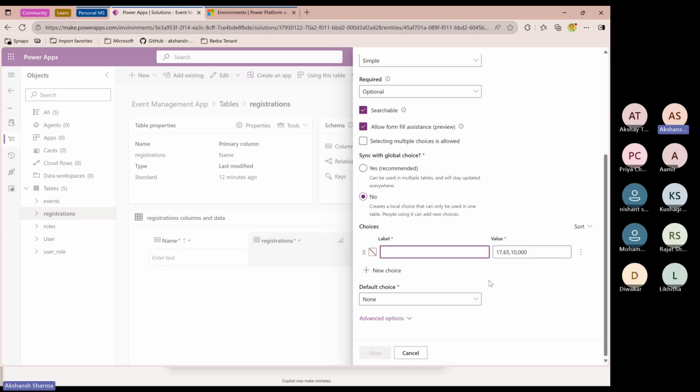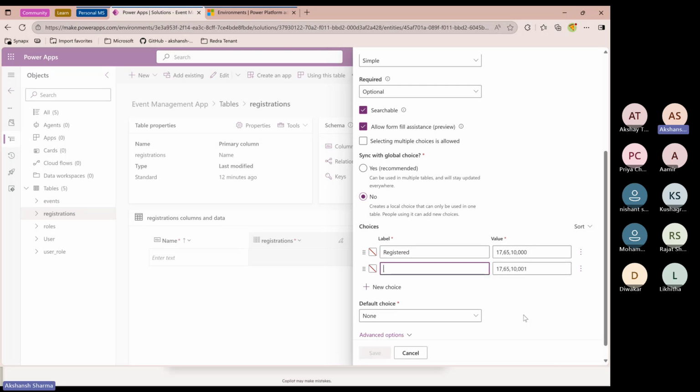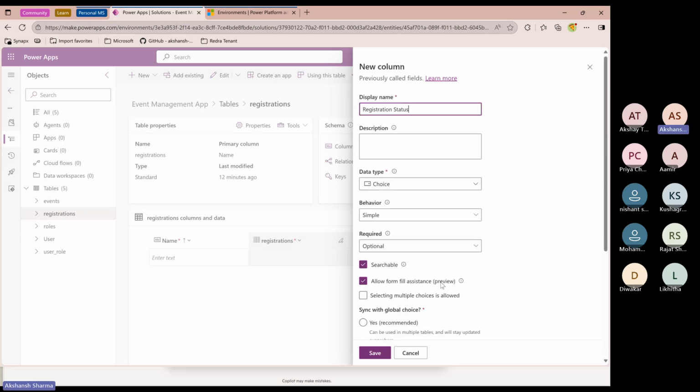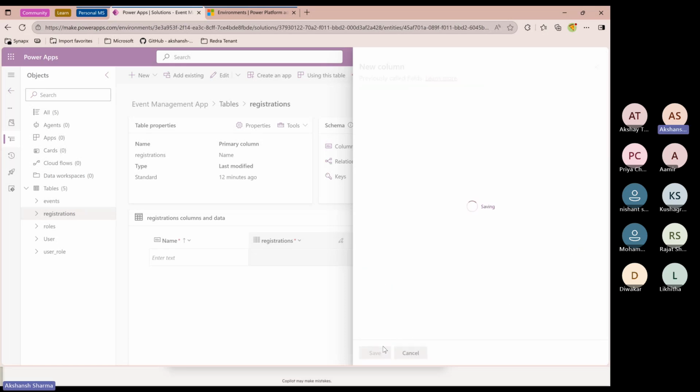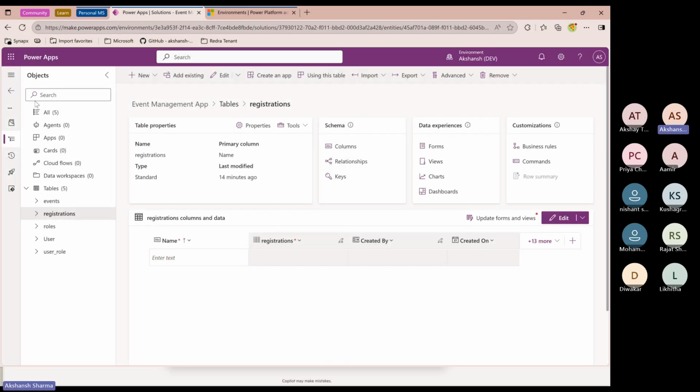So you can see my label and value. So my label would be registered as first choice, right? And this can be cancelled, right? So these are my two statuses. So if I am attending, then registered. If for whatever reason I cancelled my registration, then the status would be cancelled. Okay. So my registration status, my final column, and then we will hit save. Great. So our tables are ready.